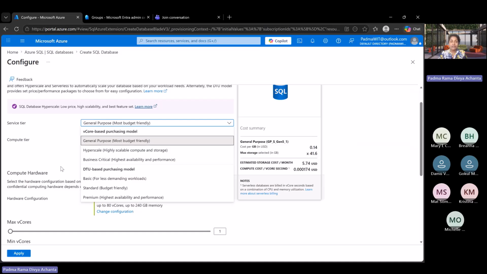And DTU is nothing but database transaction unit. So that means your CPU and your memory are bundled into one unit, and it is called DTU. If you're using a DTU purchase model and you want to increase a specific number of CPUs, you cannot do that. You have to increase the number of DTUs, not specific to CPU or memory. You cannot increase the capacity of one specific resource, whereas in vCore, you have that option.